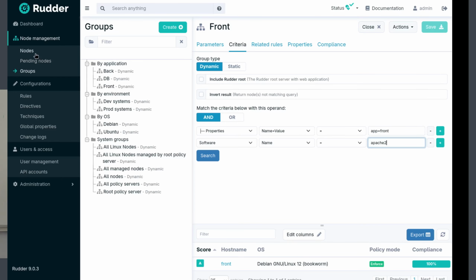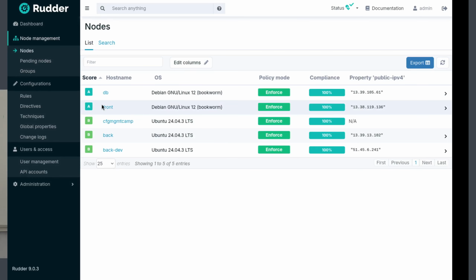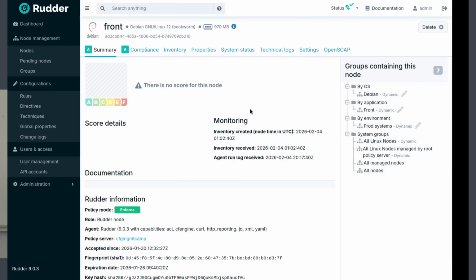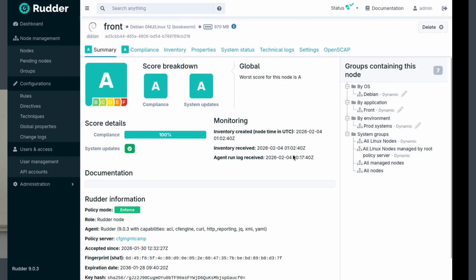When we get to the detail of a node, we have some information. We know that, okay, the agent ran correctly. It was 3 minutes ago. By default, the agent runs every 5 minutes to check the compliance of systems and correct if necessary. We see which groups it's part of.